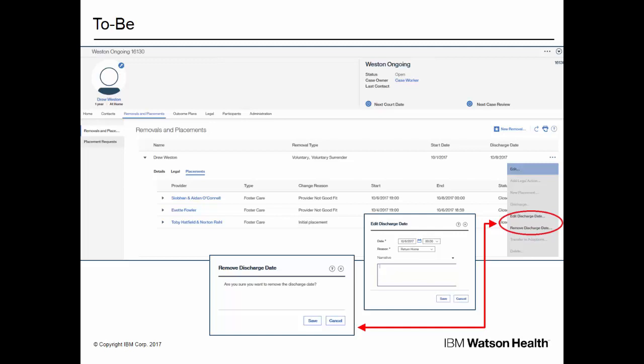This screenshot shows the new action items available for a home removal record in Kurum version 702. The caseworker has two new options: Edit Discharge Date and Remove Discharge Date. The Remove Discharge Date option enables the caseworker to remove the discharge date for the home removal record, which will also remove the end date of the current placement record. Thanks to this change, caseworkers no longer have to manually create new home removals and placements for the child in order to correct provider payments.